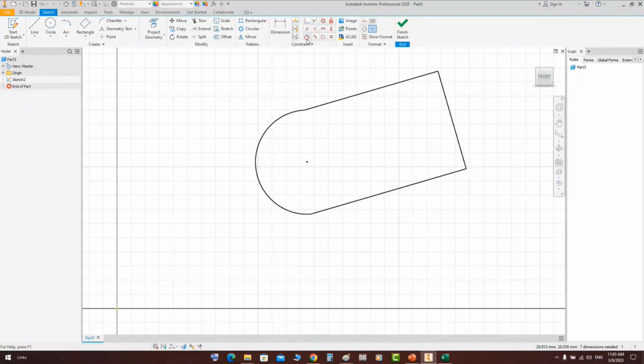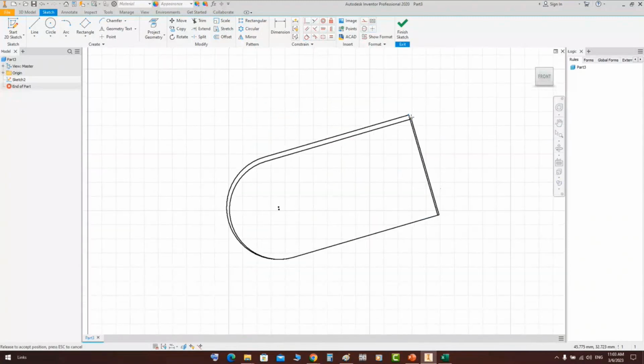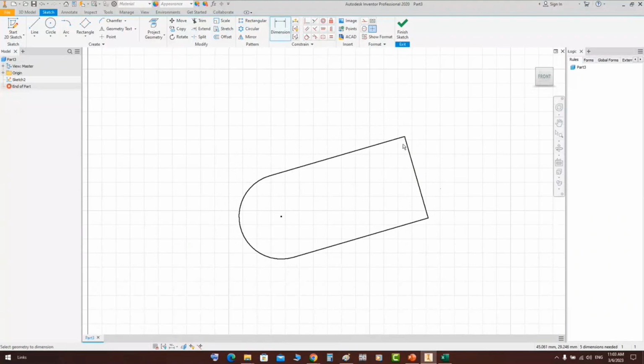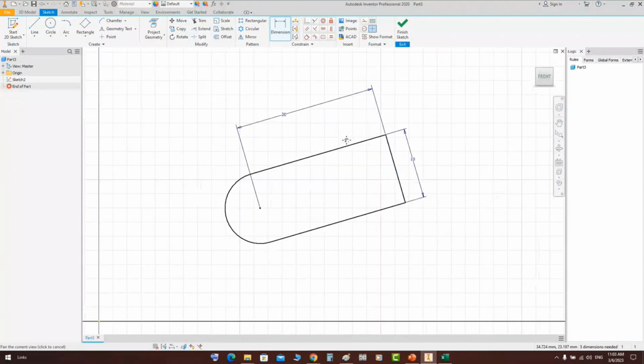Now let's make another constraint which is tangent. So this line will be tangent to this circle, and that line will be tangent to that circle. Now you have a constrained sketch. You just need to define the dimensions. So this is 10 millimeters, and from here to there it will be 20 millimeters.